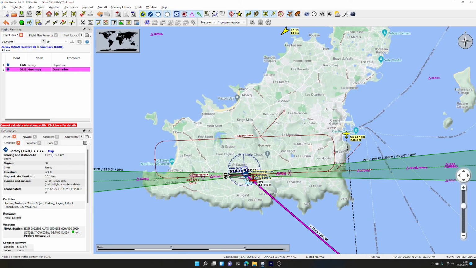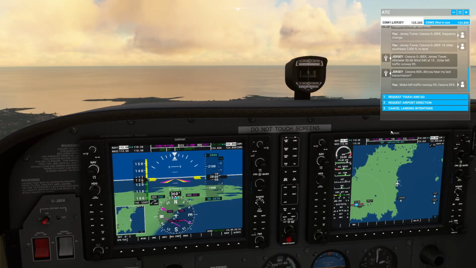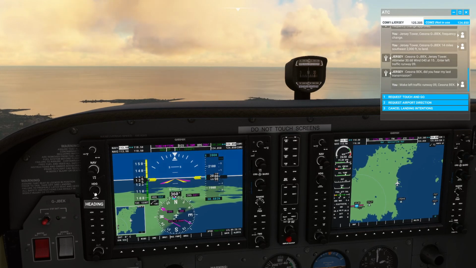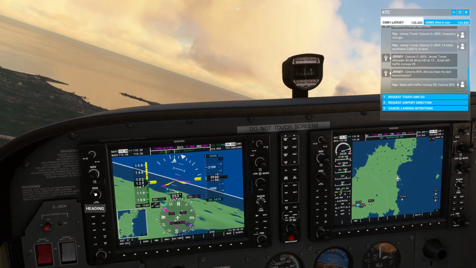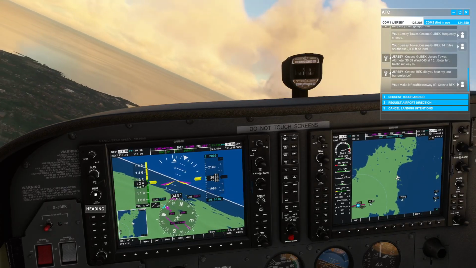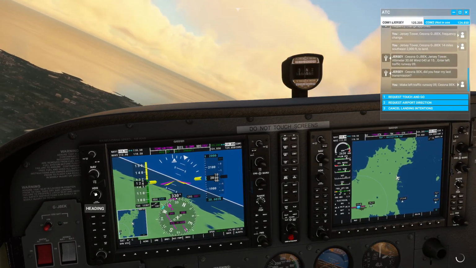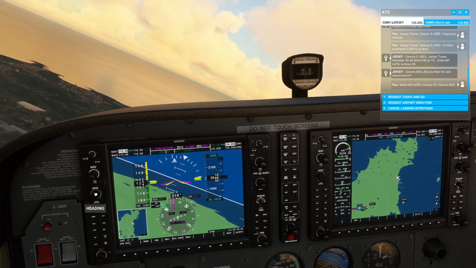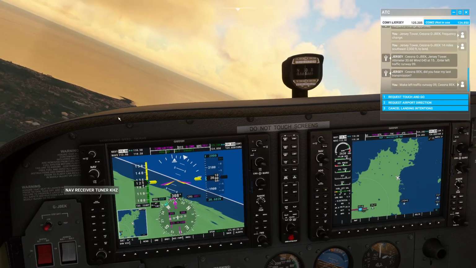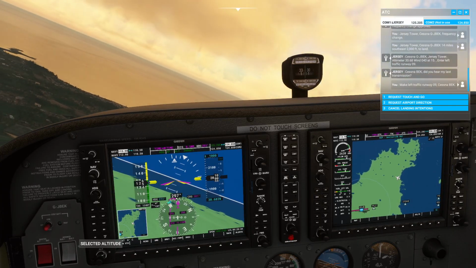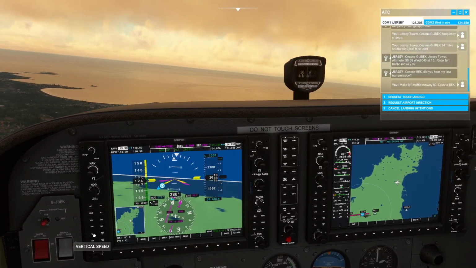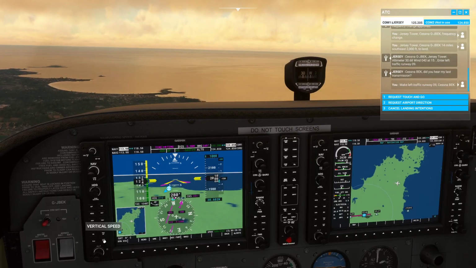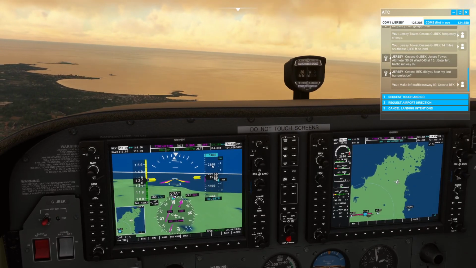Okay, so let's turn left to about 272 degrees, which should hold us against the wind hopefully. So we're rolling the heading round to 272. We're going to start descending as well. So we're going to come down to 1,000 feet at a vertical speed of 500 feet a minute.